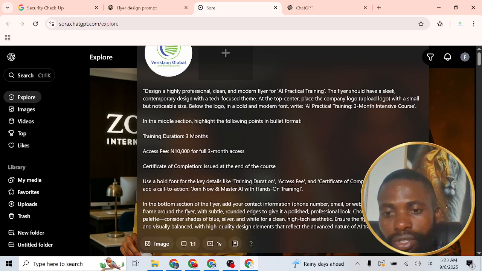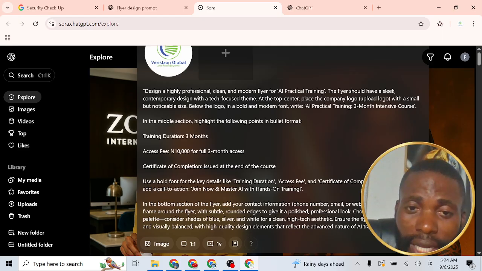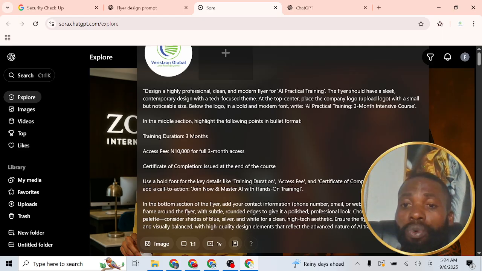Now, the fact that artificial intelligence helps you to structure the prompt or the instruction does not mean you will not read through it. Please read through it. So let me read through it now before I send, so that I will not waste my time designing what will not be in line with what I want, or that will contain information that will not be correct.